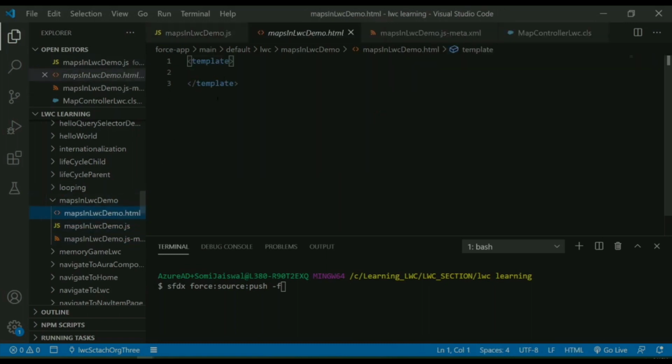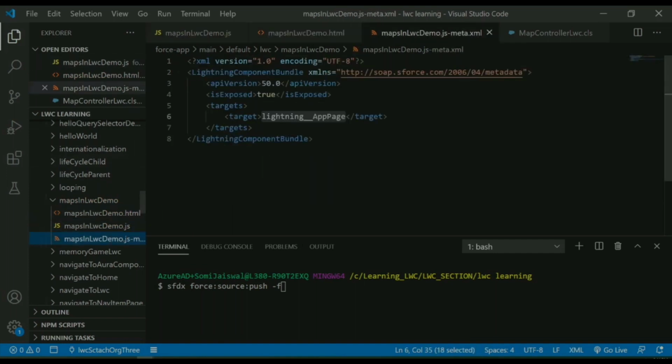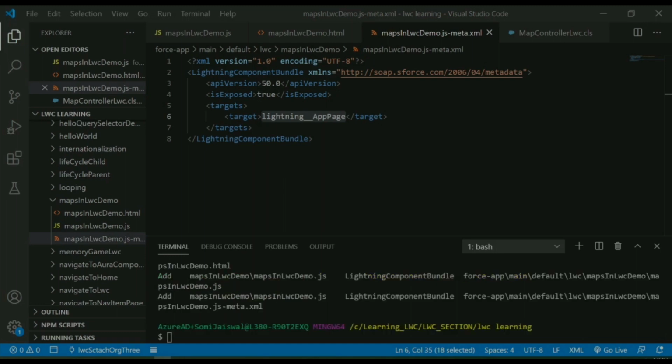In the HTML, for the time being we can add an SLDS box class to a div, just for the visual representation, and I'll say here map will come. Now JS is ready, configuration is ready, and controller is ready. Let's deploy this. Now the component is deployed.